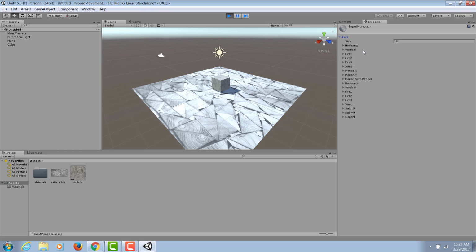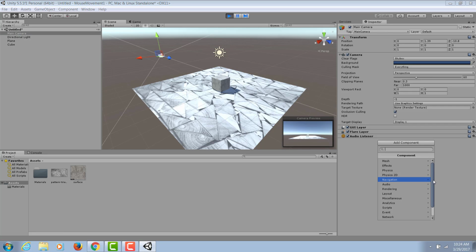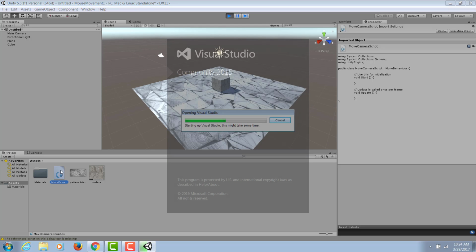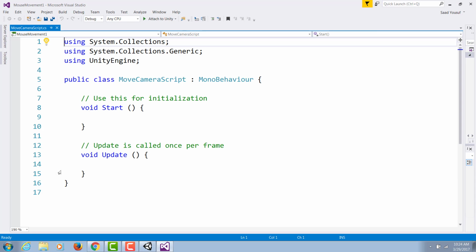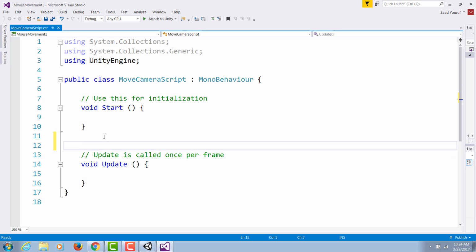So in order to do this example, we are going to click on the camera and add a component to the camera, and this is going to be a script. I'm going to call this one MoveCameraScript. As I double click on it, it's going to open up in Visual Studio. In Visual Studio, we're going to be writing some code in Update. We're going to be using a couple of floating point variables. I'm going to call these inputX and inputZ.